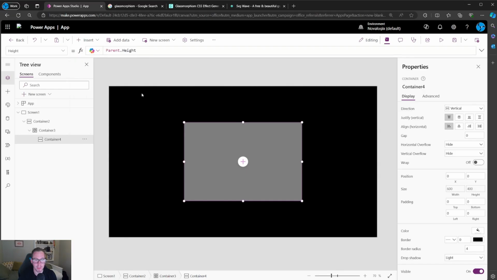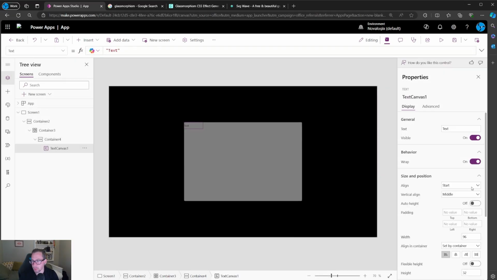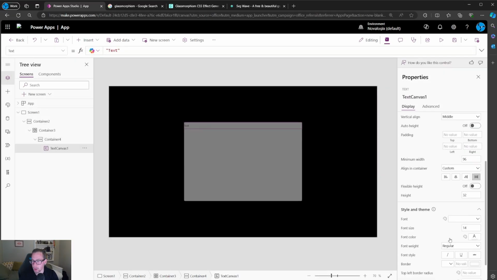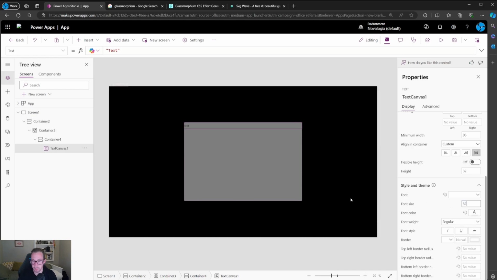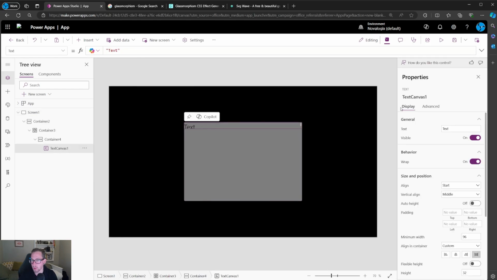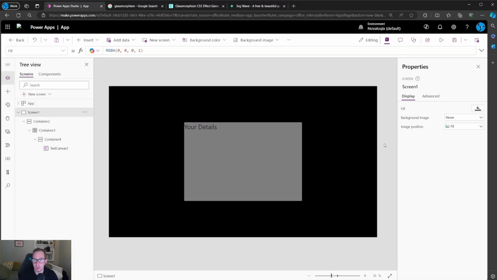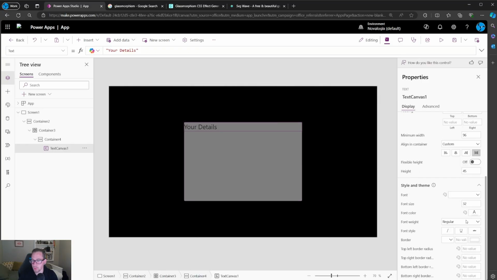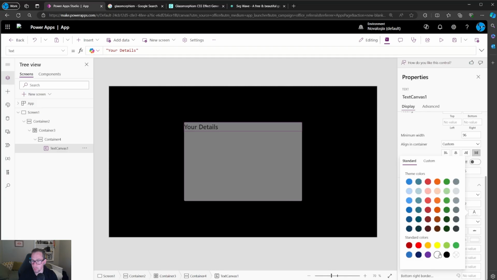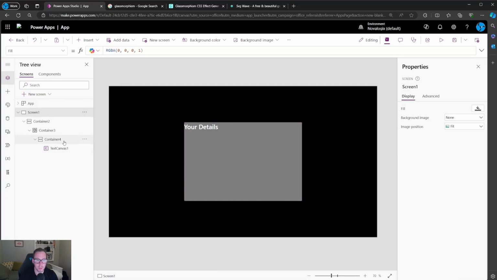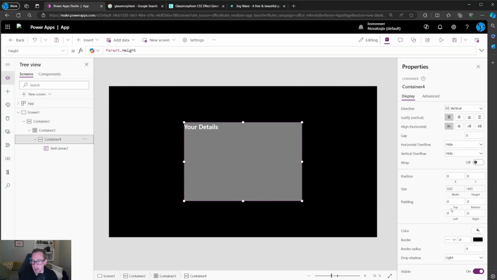So let's chuck some text in. We will expand that right out. Let's increase the font size maybe to like 32. Change the text to your details. And just set the height up a little bit, maybe to 45. And then we will just set that to, call it semi-bold, white. Lovely. And then this container here, I'm just going to add some padding as well.